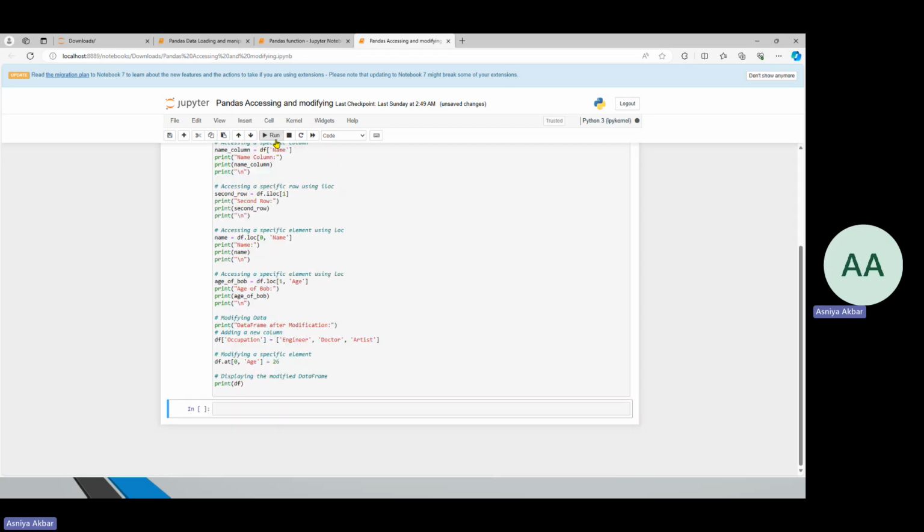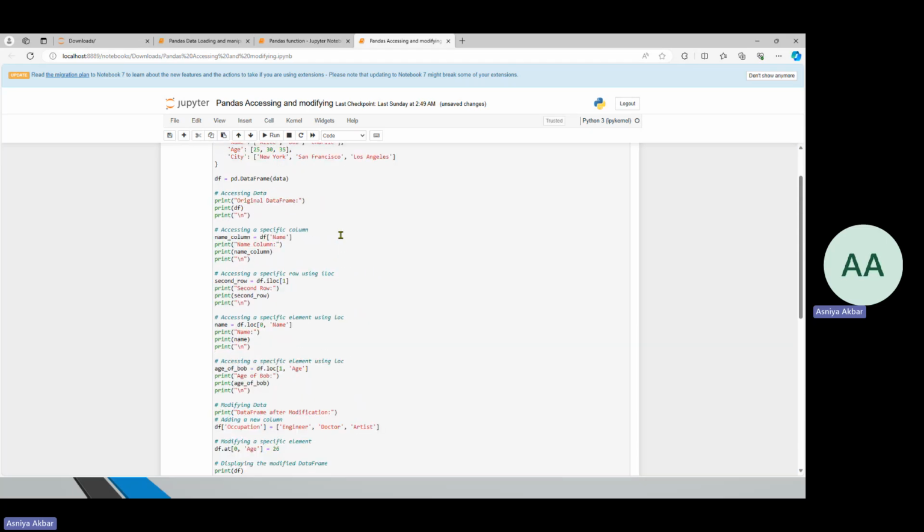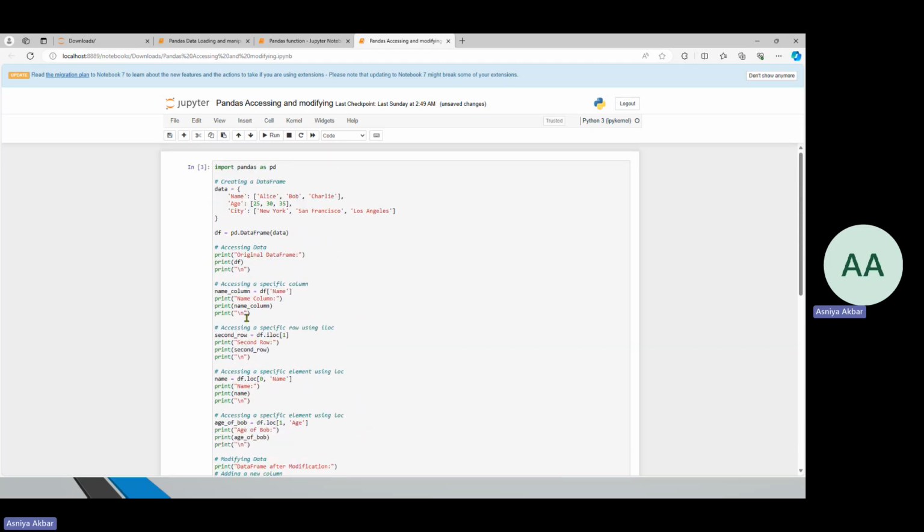Let's run this and see the output. So you can see here, this is just the name column, which is Alice, Bob, Charlie. And you can also see that it is of the data type object. Next up, after accessing the data frame and also accessing one specific column, you can access more than one column also. Next, what we are going to do is we're going to use another function.